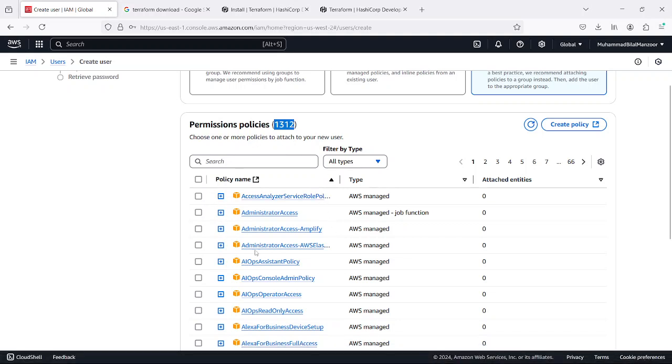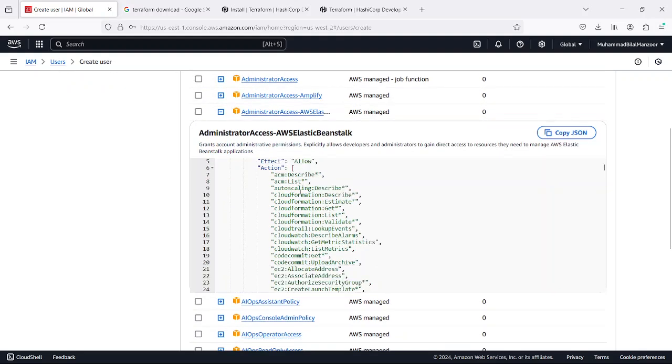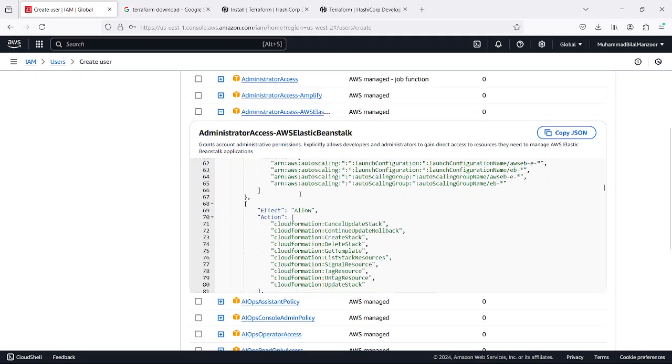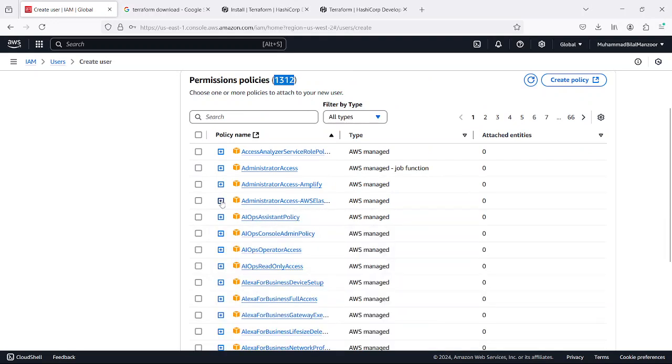And if I just expand any of the policy, you can see this is just a very simple JSON format policy. There is a special JSON code that will make the provisioning of different resources.